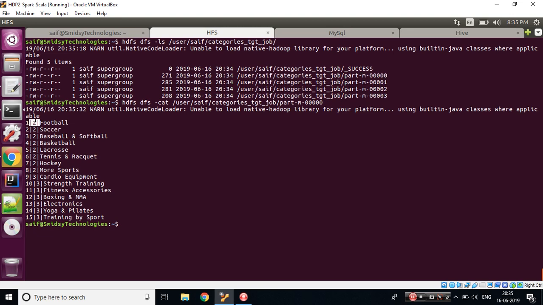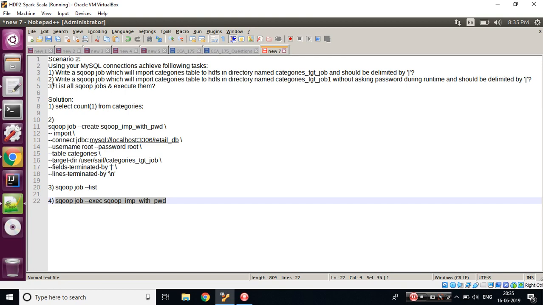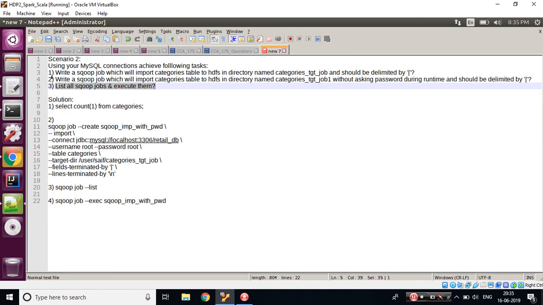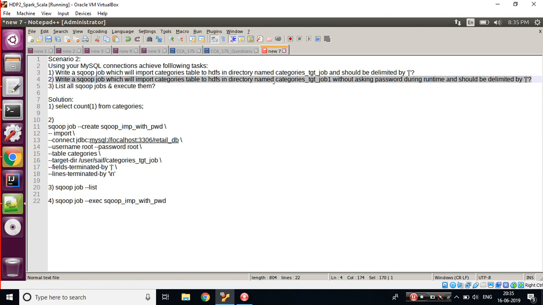That's it. So this is the Sqoop job which gets executed. That's the first statement which we have achieved, and the third, that is, create Sqoop jobs and execute them. Now let's go for the second statement. What the second statement says is, write a Sqoop job which will import the categories table to a directory named categories_target_job.